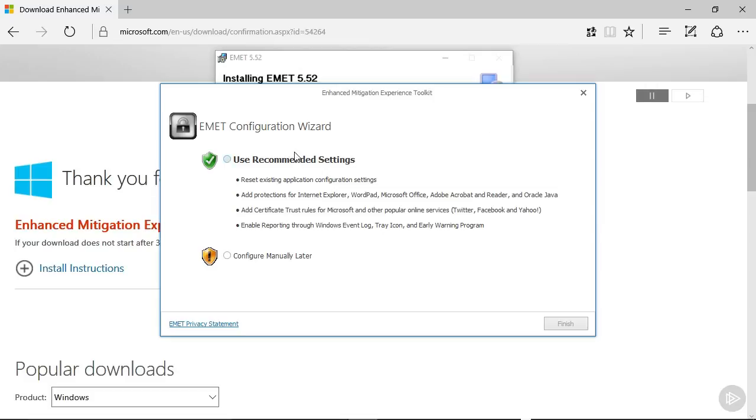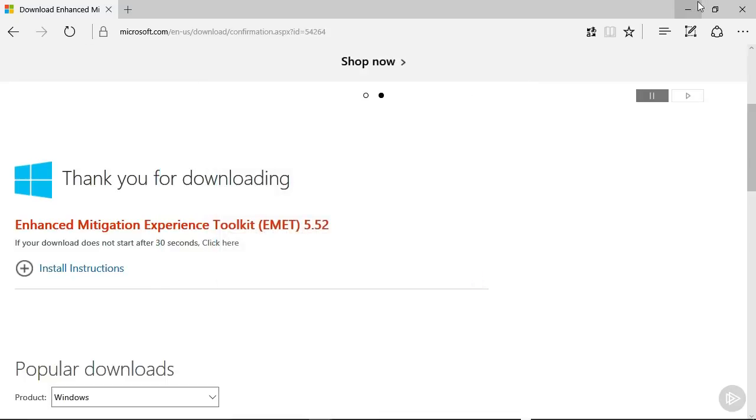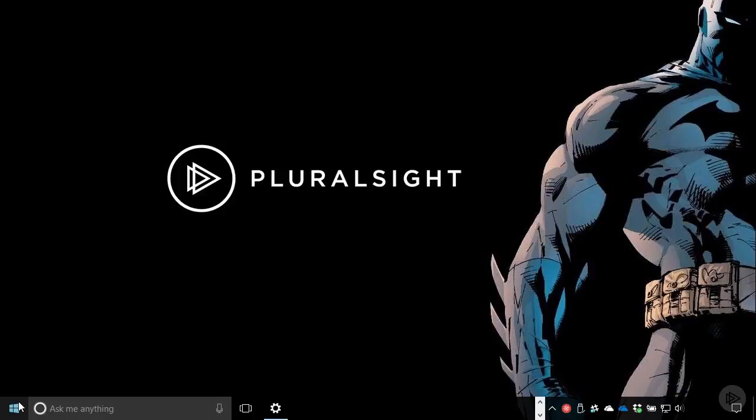I'm going to go ahead and use the recommended settings. This is going to protect things like Internet Explorer, WordPad, Office, Acrobat Reader. I'm going to go ahead and hit finished and hit close. Go ahead and minimize my window here, and I'm going to open up EMET. It puts a shortcut over here in your taskbar. Let me expand that out. There it is right there.